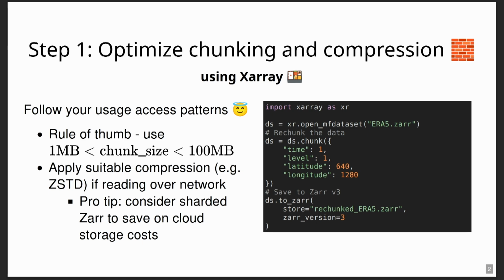I'm going to run through 4 steps. Step one is to optimize your chunking and compression. So if you're using something like Xarray to read in, say, ERA5 climate reanalysis data, you want to chunk your data to fit your access patterns. So let's say your machine learning model is looking at one time step at a time. You want to chunk to make each chunk one time step long. General rule of thumb is you want your chunk size to be between 1 and 100 megabytes, give or take.